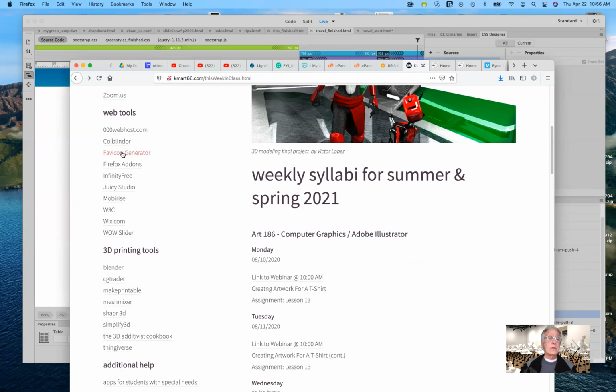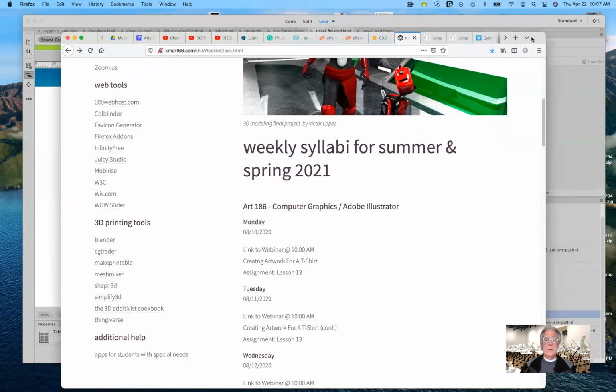So here's the Favicon Generator. For those of you using Firefox, I don't know if this link works anymore, but for Firefox add-ons, Juicy Studio is one for the contrast. The Color Blender is the one for people with color blindness. So there's a bunch of them that we'll be covering that are sort of icing on the cake.